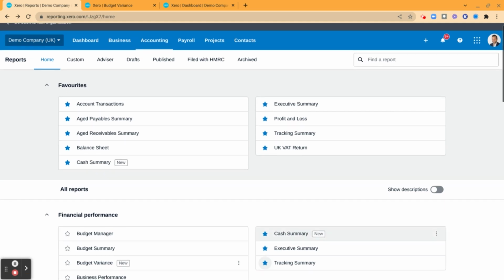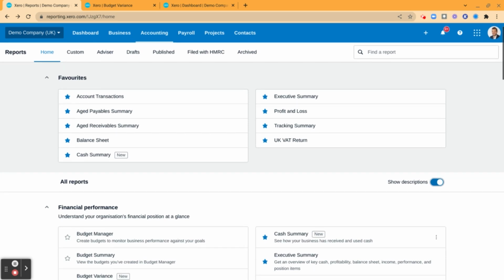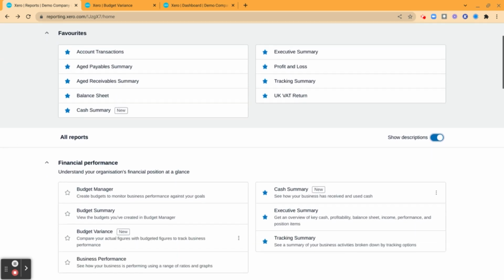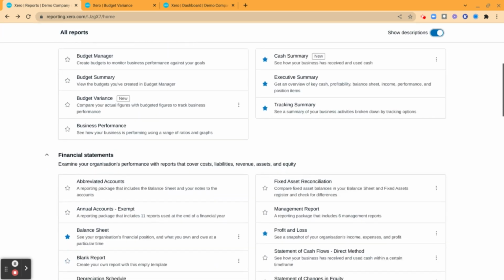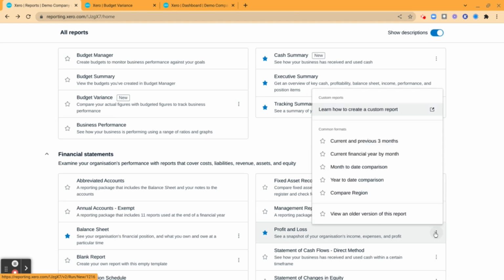One of the other areas we've got is the ability to show or hide descriptions. That just gives us a brief oversight of which report does what. But probably one of the most useful features are just here, the three little dots next to each report if it's available. And that's where you can capture the older version. So if you're a dinosaur like myself and you still use the older version, you can find that here.